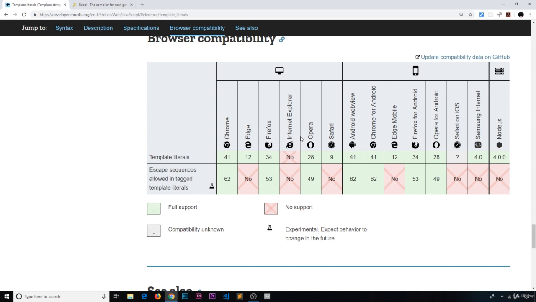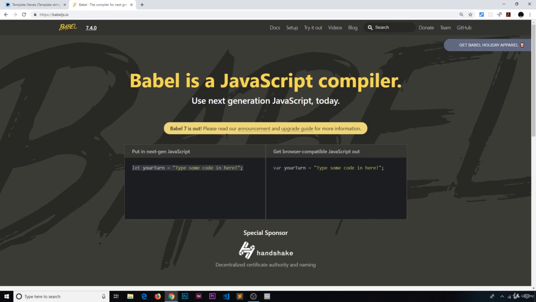Instead, what we can do is turn our head to a tool called Babel, whose tagline pretty much says it all: use next generation JavaScript today. So in this chapter, we're going to be looking at Babel in depth and adding it into our workflow so that we don't have to worry about browser support for any of the modern features that we use. That is going to take care of this for us.